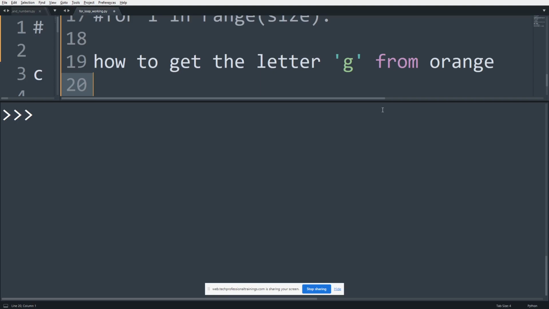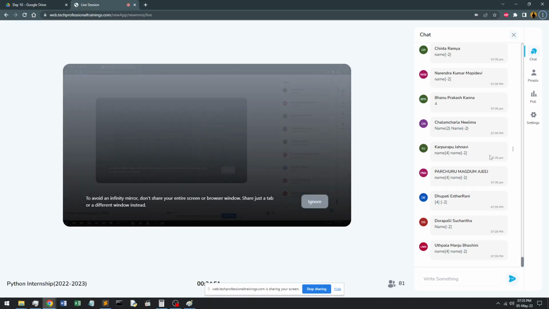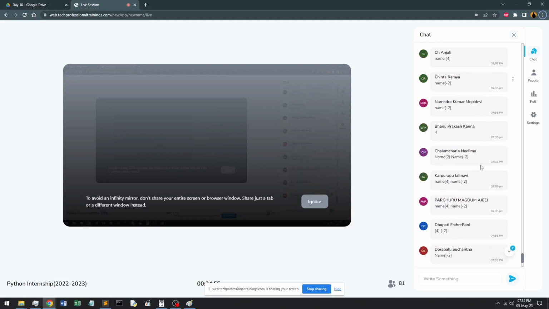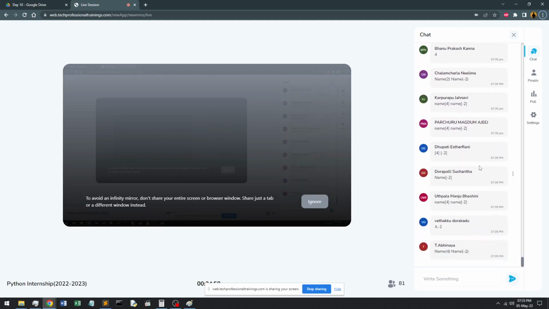Okay, let's move on to checking answers. This time, once again, square brackets are expected. Yes, I get the answers. That's correct. Name square bracket is important. Yes, you are right: name square bracket of 4 and name square bracket of -2. That's correct. For others, I recommend you stick to the procedure, that is square brackets.